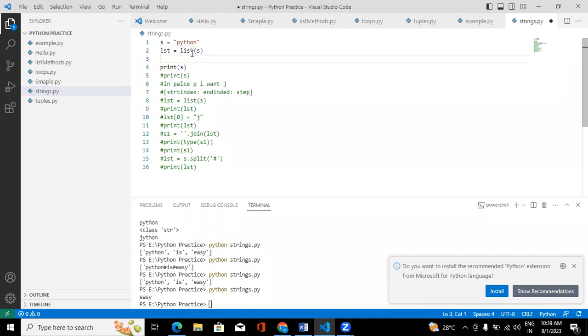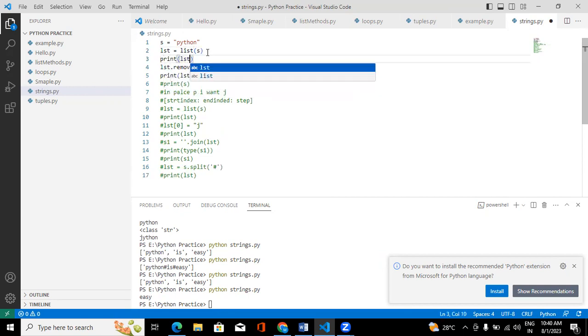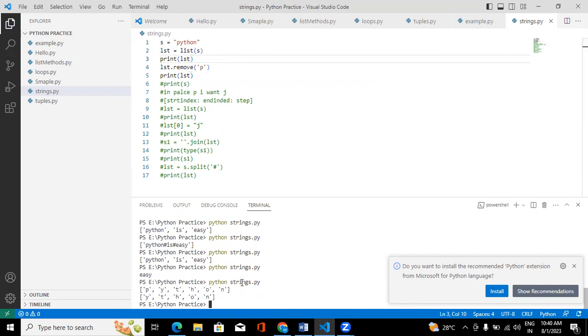So how can we remove an element in a Python list? We have two methods. Did you remember? Remove and pop. Let me do it with pop first, or remove. Let me do it with remove. lst dot remove. What do I want to delete here? P, right? P. And if you print lst, print lst. See, in the second list, P got removed.